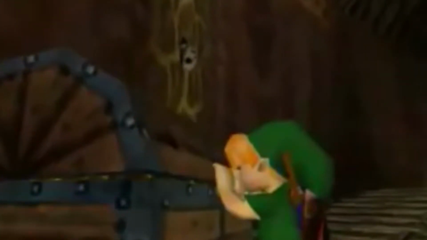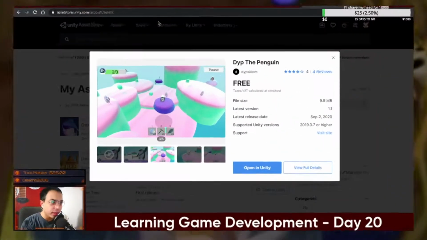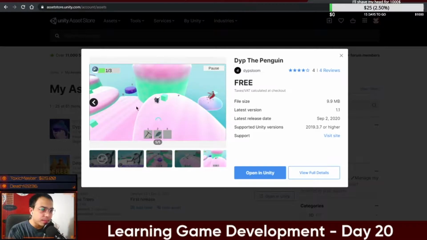I'm giving up on making my own penguin model for now, but in the future, I will definitely make my own 3D models. For now, I'm going to use this Dip the Penguin asset.